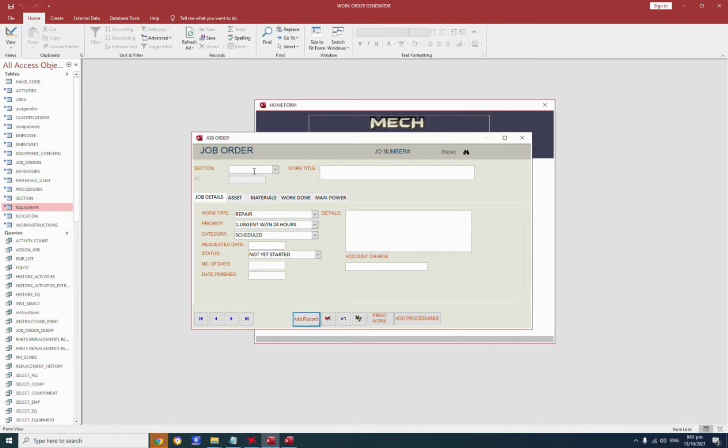Here I will select the section. The section is the maintenance section or department responsible for working on such maintenance tasks. For example, 532 is the primary crushing plant, so that is the section for the primary crushing plant. Let's add a job order. Let's call it: replace stationary liner.